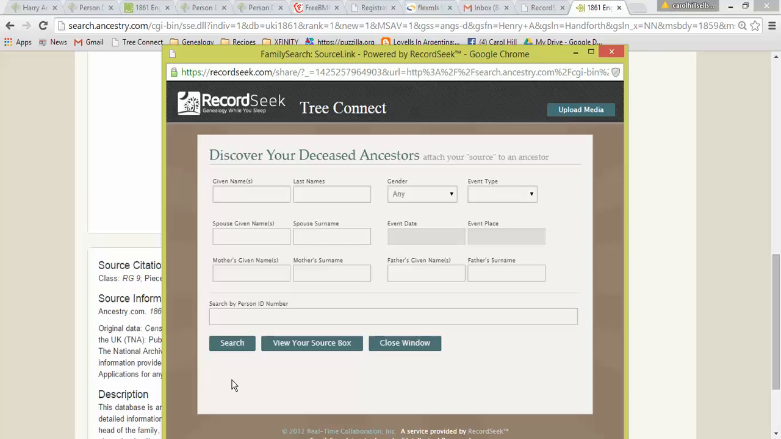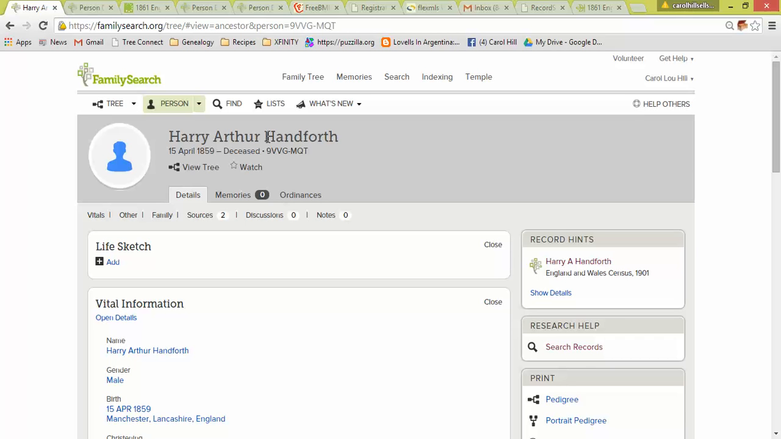Okay, this here, it's asking me who I want to attach the source to. So I can go ahead and type his name in here, information on his birth and everything. Or, as you can see at the bottom here, you can search by the person ID number. So what I'll do is go back over here to my Harry Arthur, and I'm going to go ahead and just copy this ID number, which will make it a lot faster. Did you see I just dragged and clicked over that? I can do Control C.